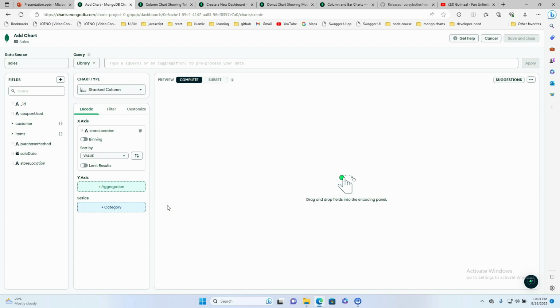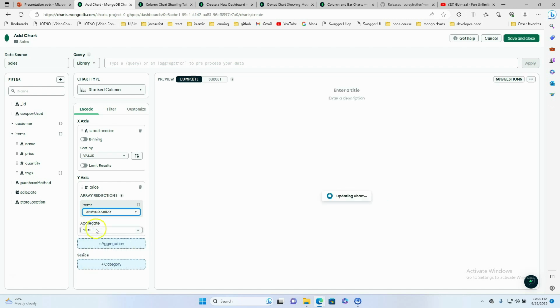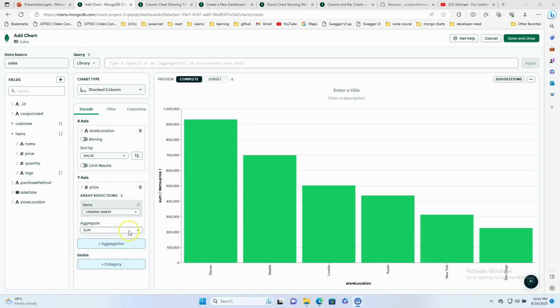On the y-axis we need the prices of each location. That's why we are putting the price on the y-axis. After putting that, it wants me to choose a method. So I will just choose the unwind array method, and the aggregation method will be sum. So look at this, the chart is ready.